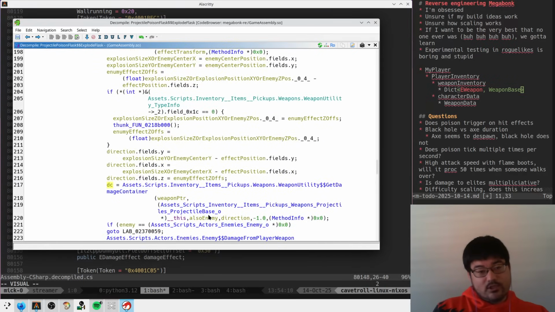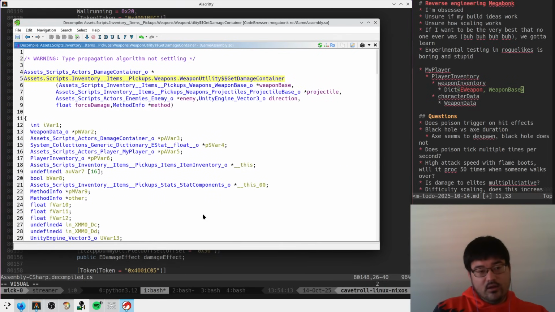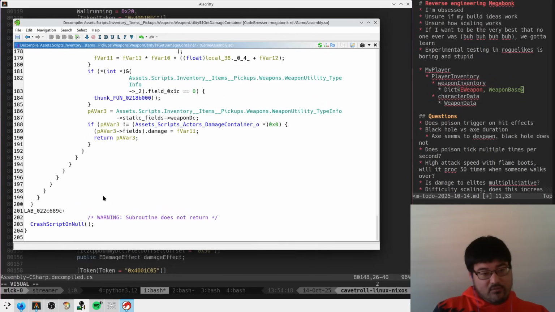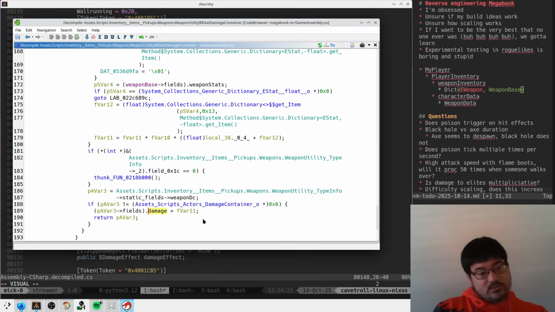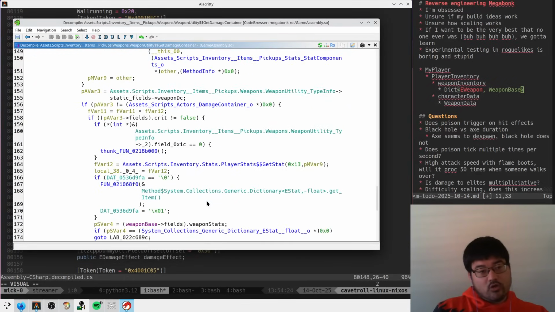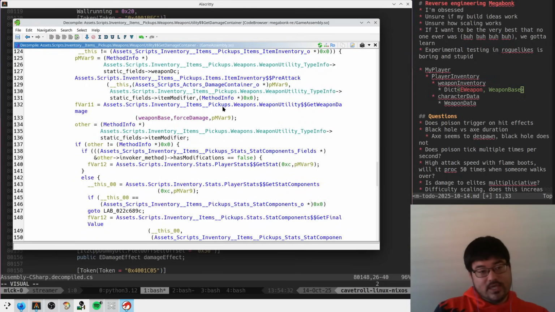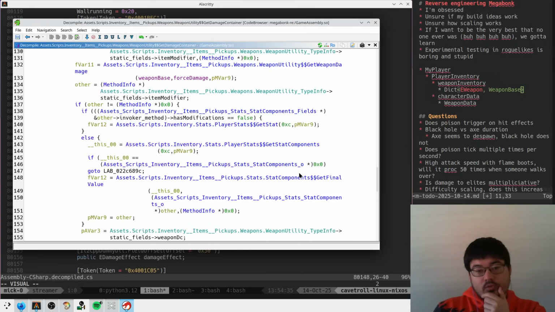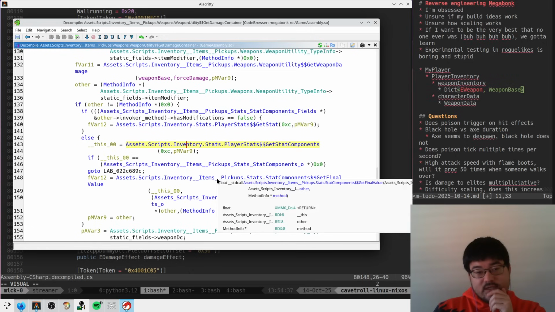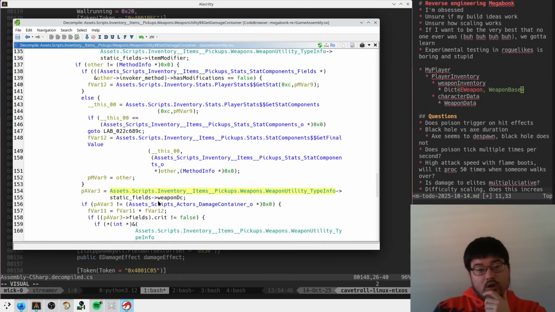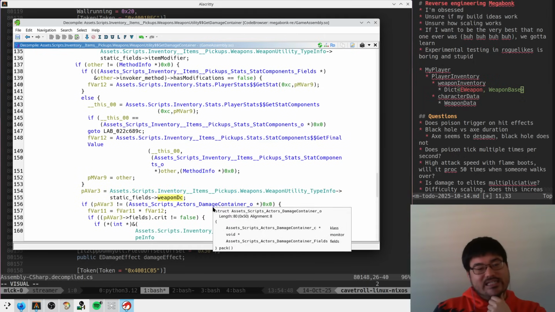It would make sense to me that this thing is returning a damage container that has everything set, right? At least damage seems to be set. What about crit? You know what I mean? Get weapon damage. Get stat components. Get final. Yeah, so if field's crit came from weapon DC. Wait.